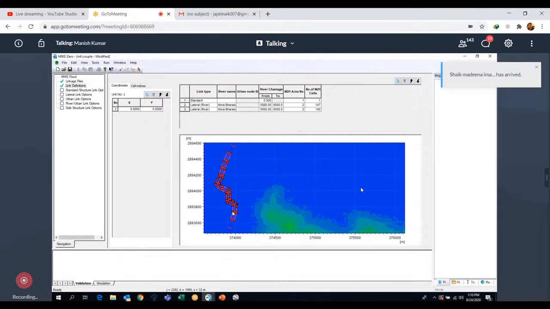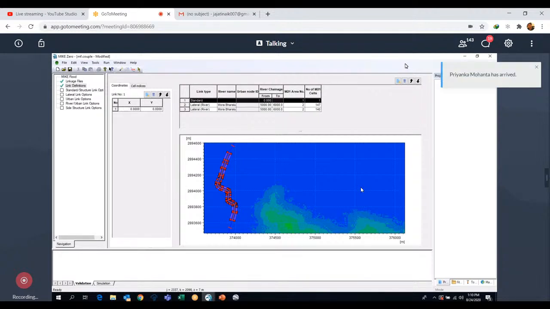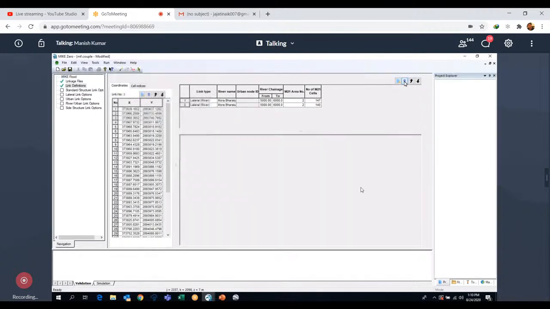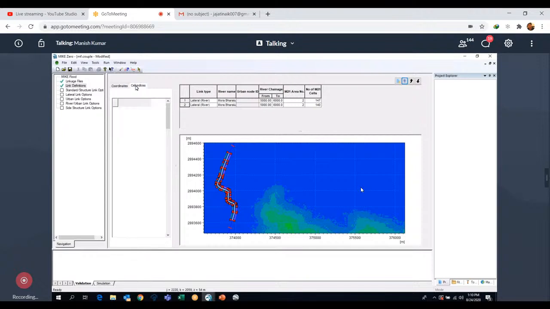So basically the number of Mike 21 cells getting connected is 147 on the left side and 140 on the right side. By default, this is the standard. If I am not doing any standard linking, then I need to delete my standard linking, so I have only lateral linking from this channel to this channel. You can see the cell coordinate values where this gets connected, in terms of J and K values.